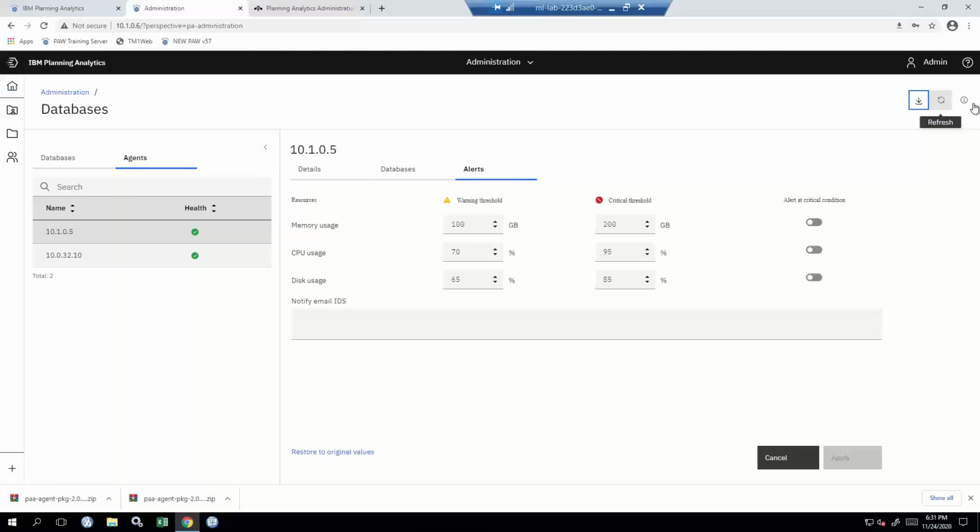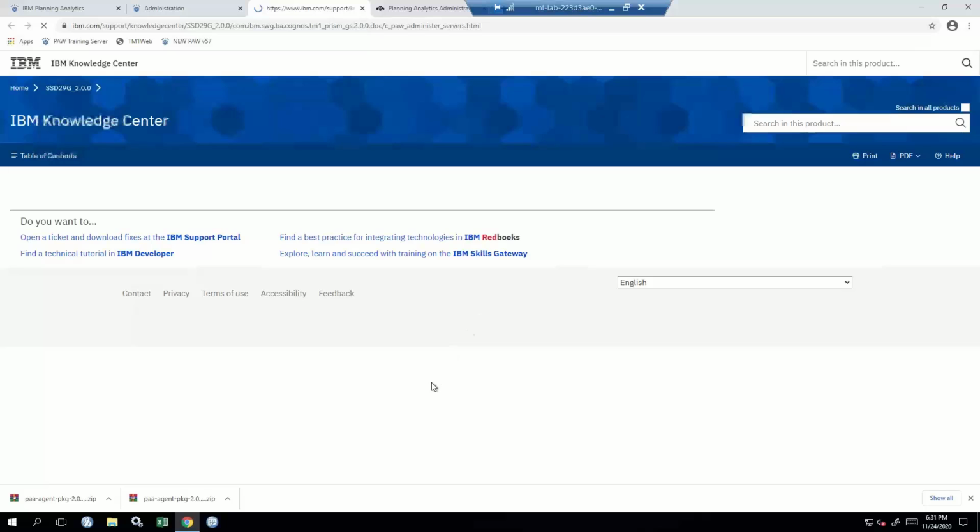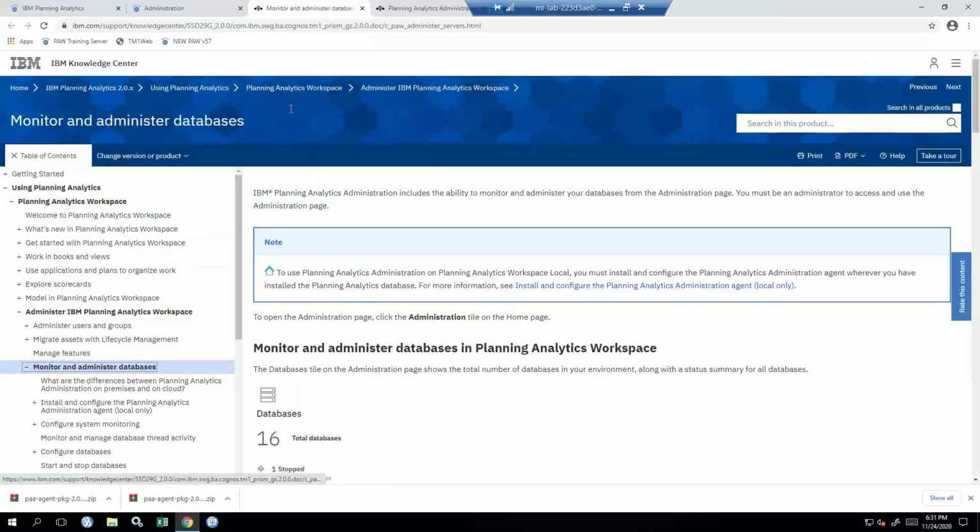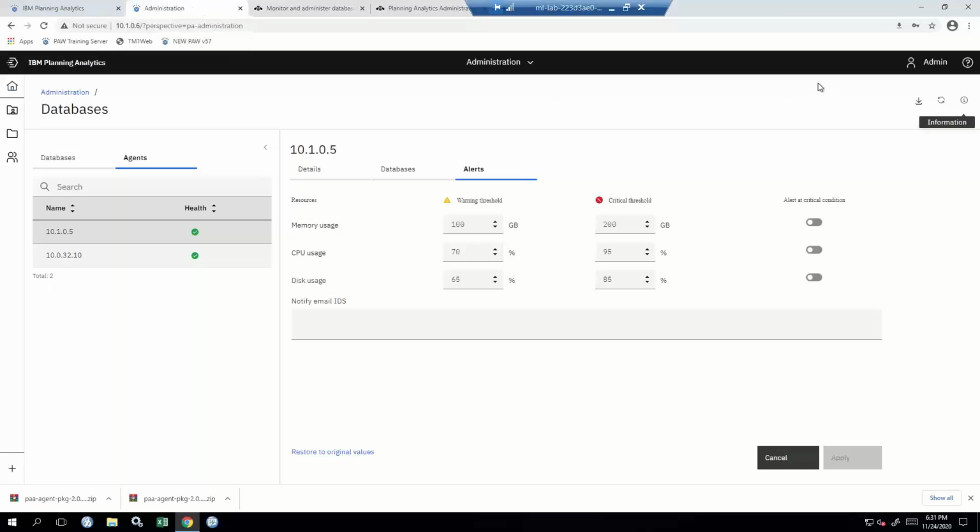I also have the ability to do a refresh, or I can click on this little right-hand box on the side. It's a little eye with a circle, and this will then pop me out to the Knowledge Center for more information. Overall, I love this look and feel. I think that it's very nice.